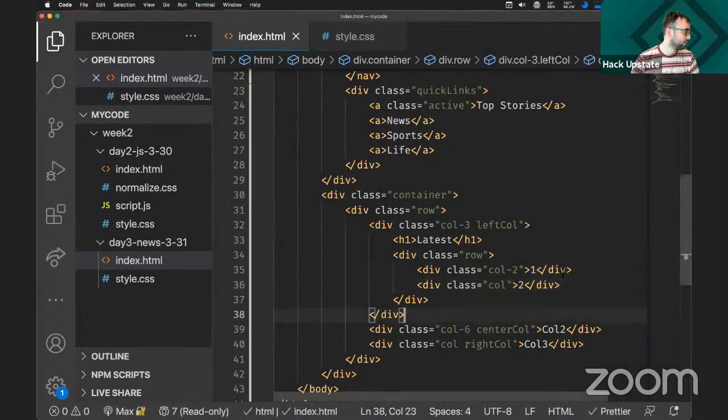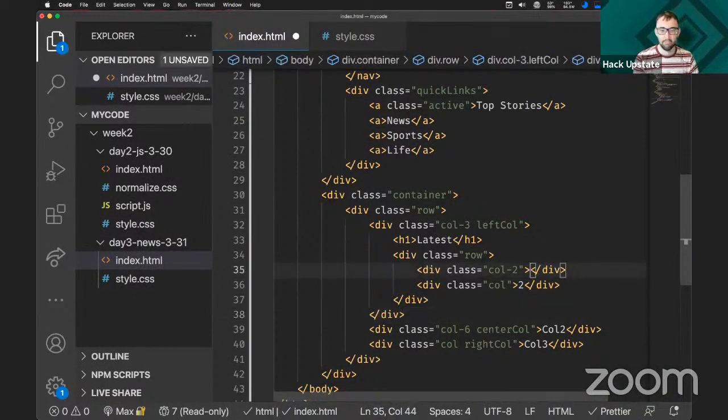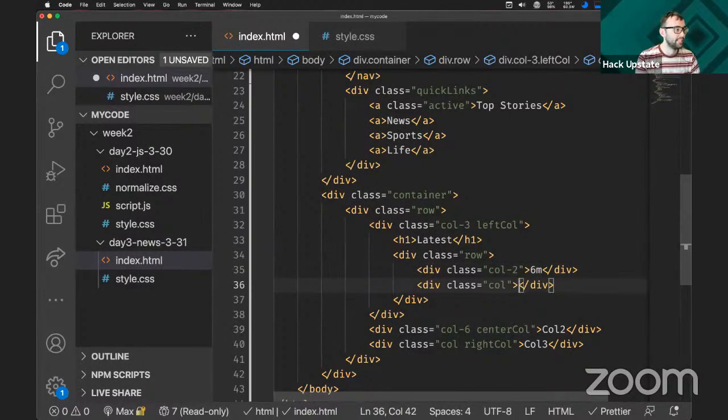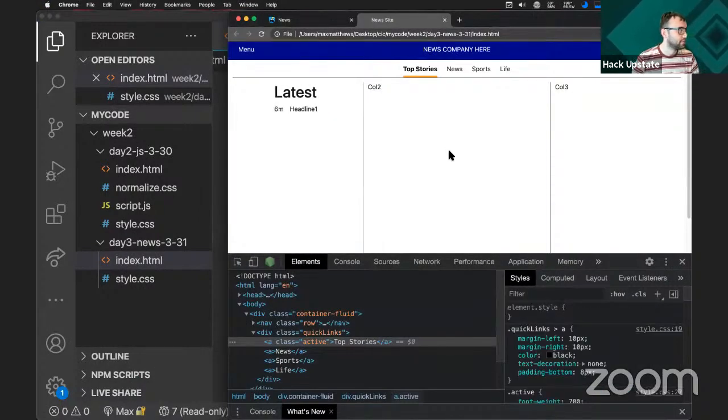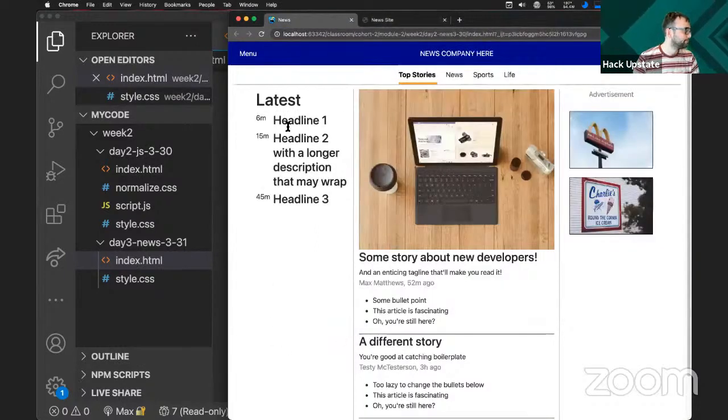Okay, so we're going to come in here and I'm going to say, oh, let's say 6 minutes ago, I wrote that article and the headline is going to say headline 1. Save, I'm going to refresh and okay, that's kind of good. I'm going to come over here. What's different? The size of the text is smaller size.